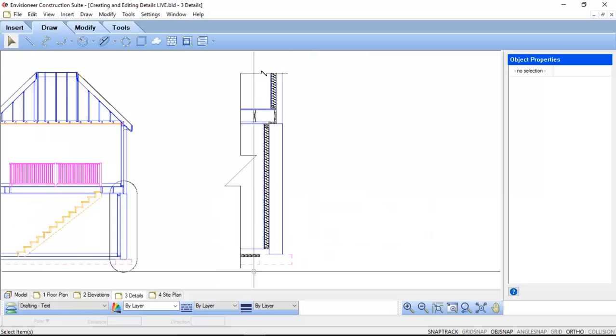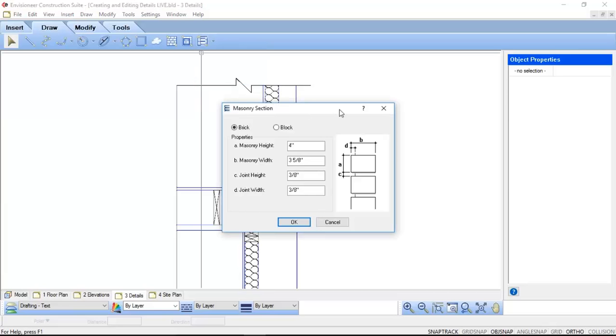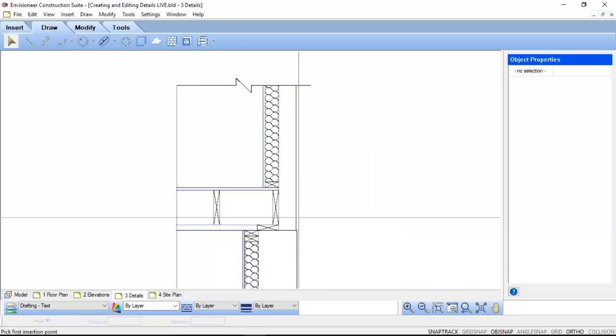Well, there's one other option available to you here under this detail button that would apply nicely in this case, which is our masonry section tool. I've got a brick veneer exterior wall, so as you can see here, I can choose to insert either a brick or a block type of section depending on your wall. I can set the properties of the height, the width, the joint height, and the joint width. I'm happy with all these preset details, but you could modify them. I'm going to click OK.